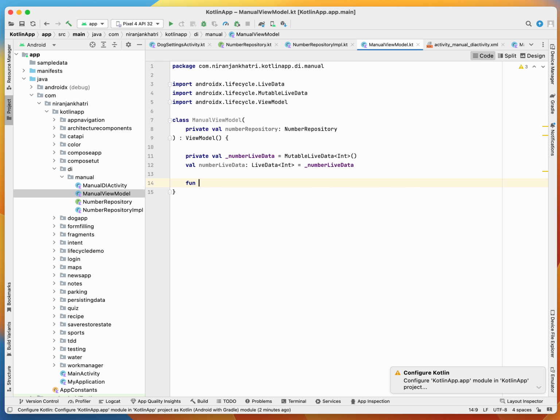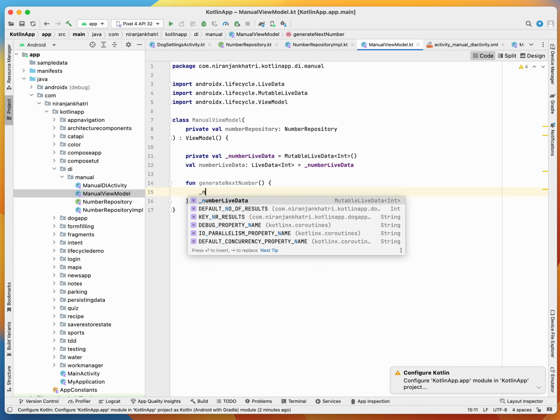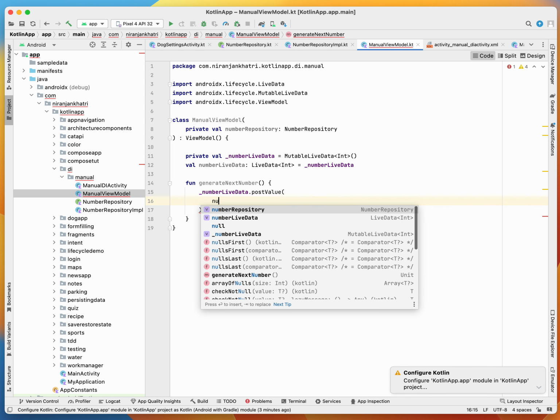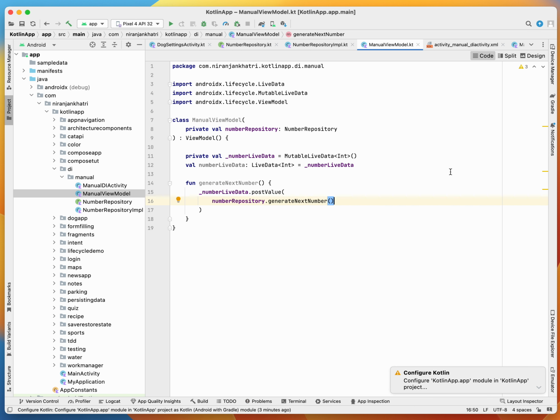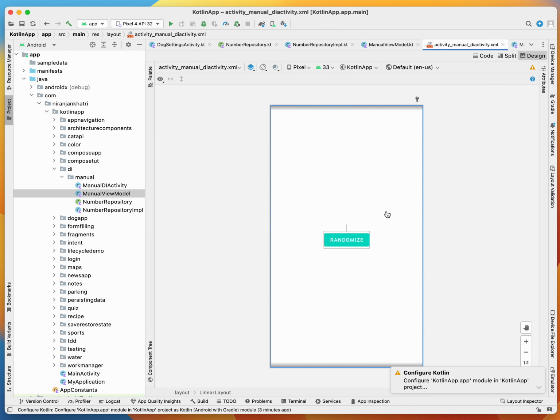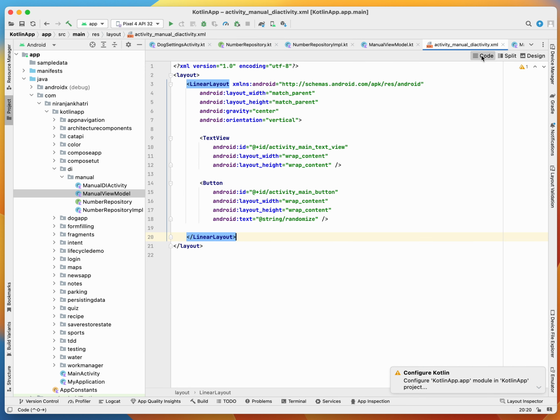Okay, so now we also need another function to generate the next number. To generate this next number, we'll have a number live data, post value, number repository, and generate the next number. Okay, so this is what it is. And then next we move on to our user interface. If you see, our user interface is pretty simple. It consists of a text view and a button, right? So you generate a random number when you click a button, right?